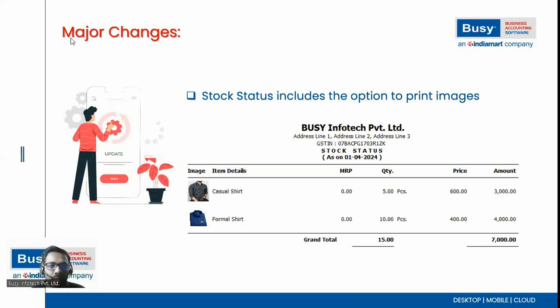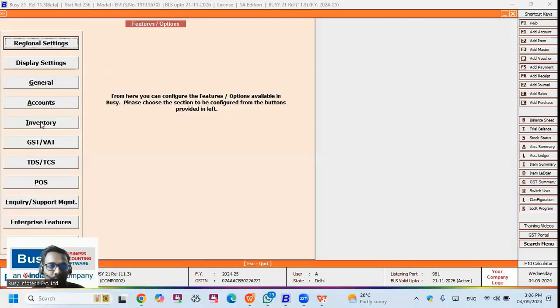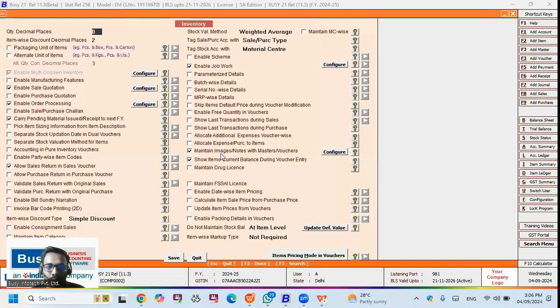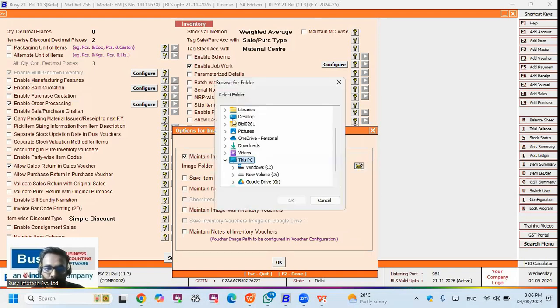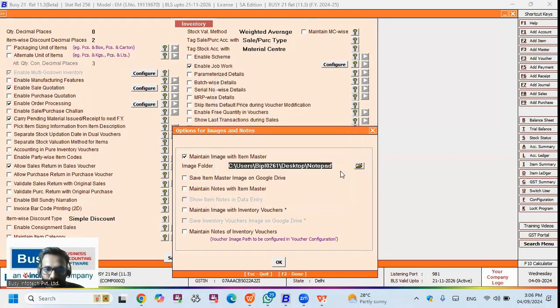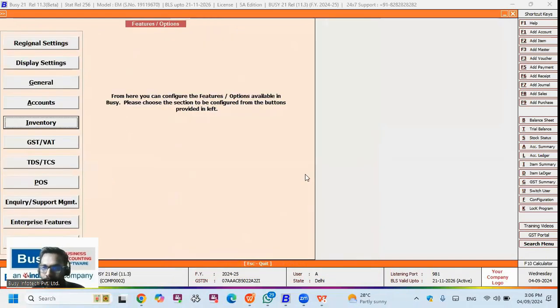So let me show you. First thing, you have to enable the image option in the item master. That is available in the inventory tab. So here, maintain image or notes with the master or images, and then you can select the folder. Select the folder of the image. For example, I am selecting my folder images, this one. This is my image folder. Then you can save it. This is the image configuration.